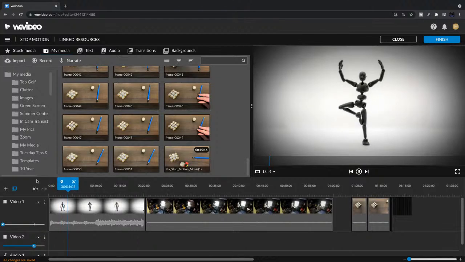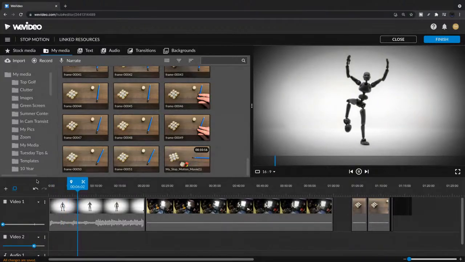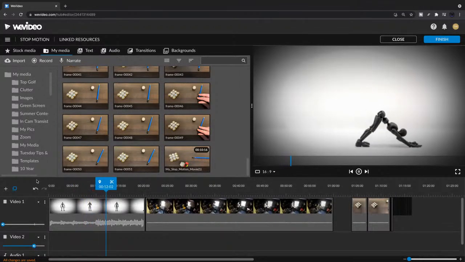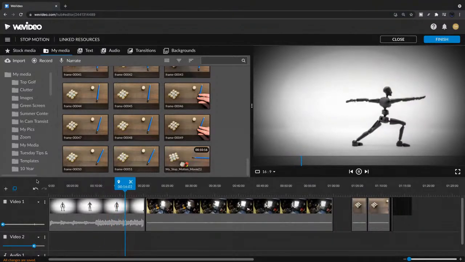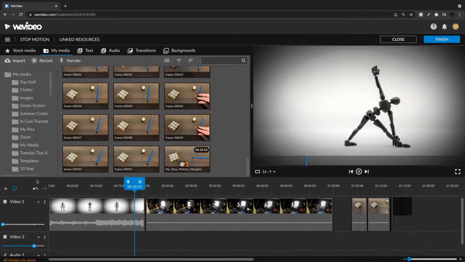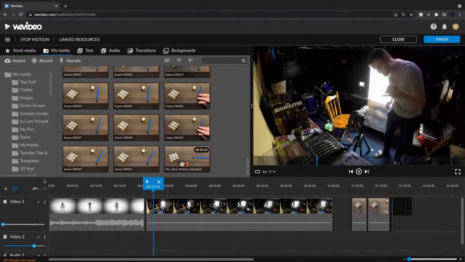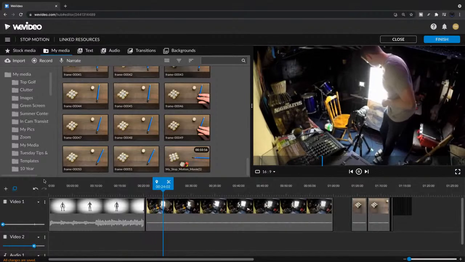So here we have this action figure. It's got a ton of points of articulation, so this makes it very easy to create a lot of motion from it. So this particular one, we're doing some yoga poses. If you guys are into yoga, the warrior stance, and then we've even got a little behind the scenes.